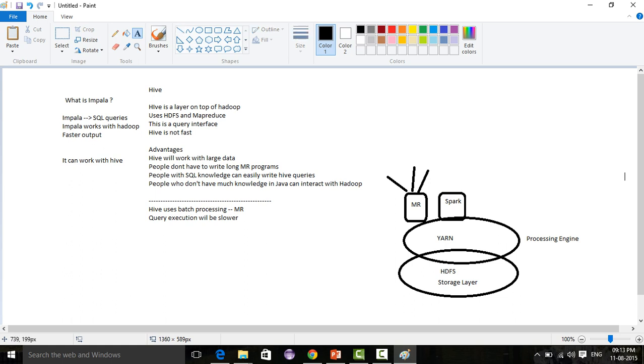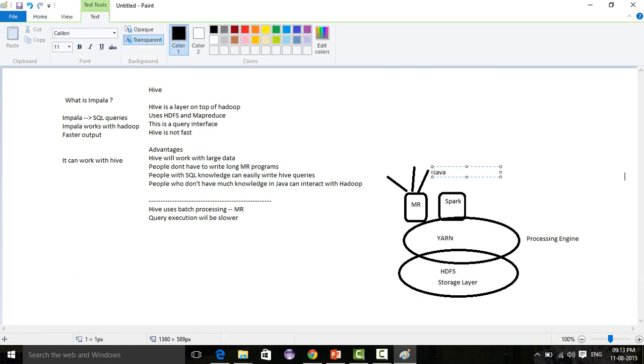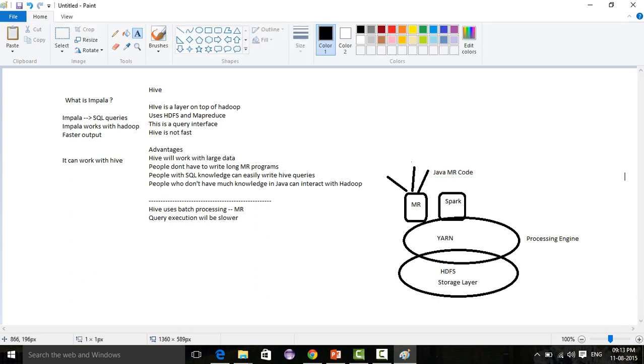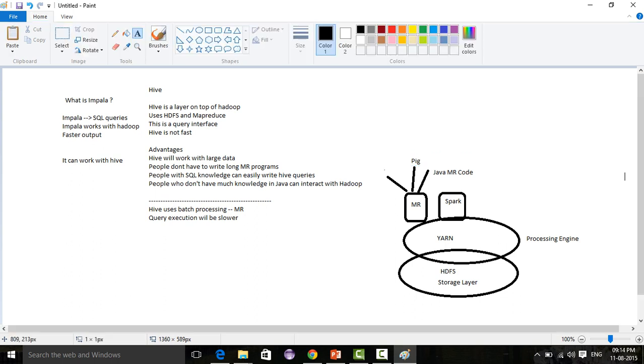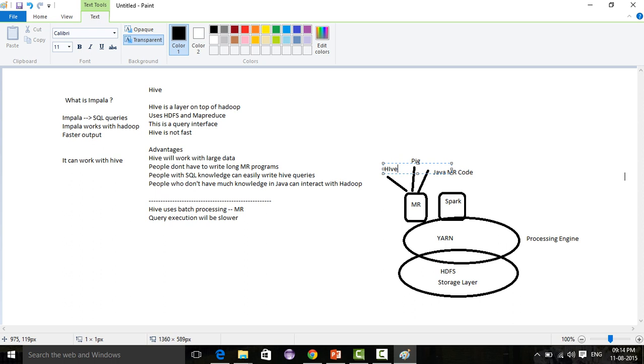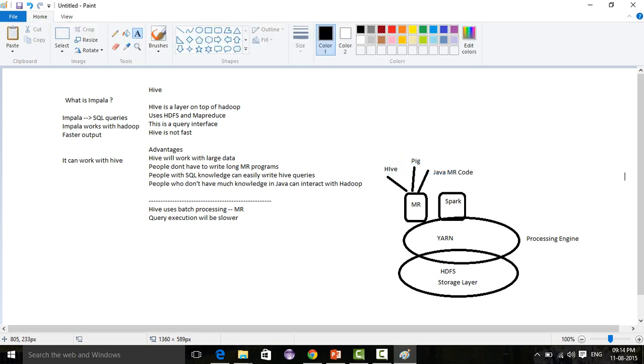One is through Java MR code, and there are several ways; I am just explaining two or three. Another is through Pig, another is through Hive. So what are these giving? Hive is using MapReduce, the entire Hadoop, and it gives us a query interface to Hadoop.